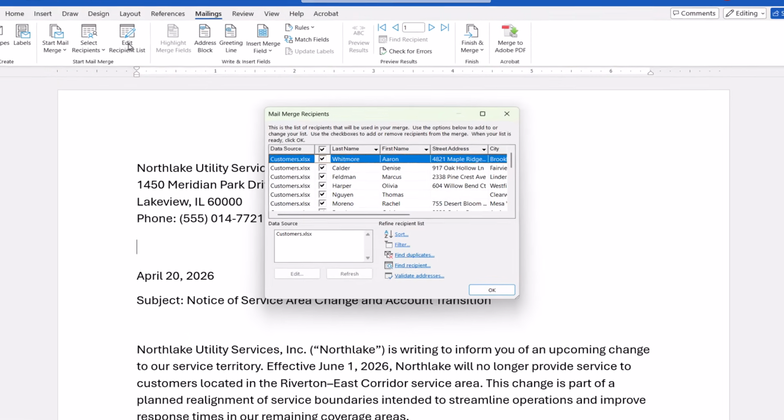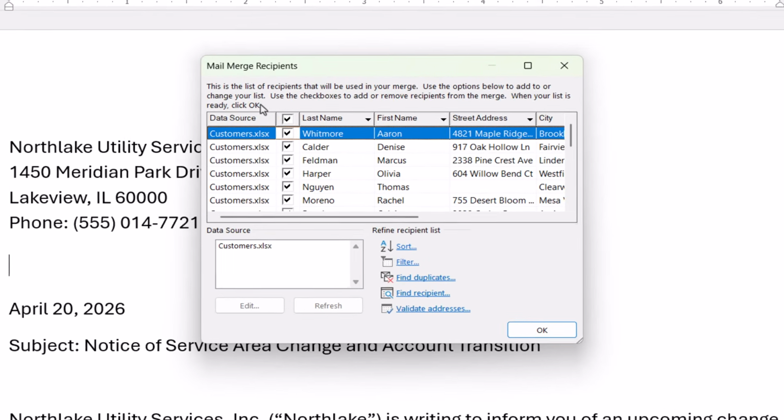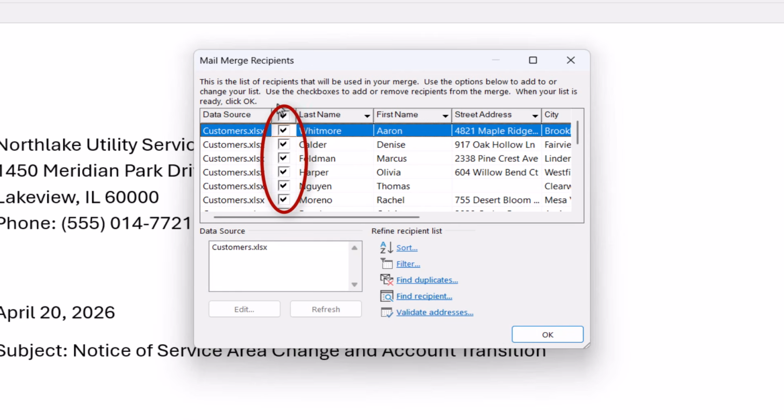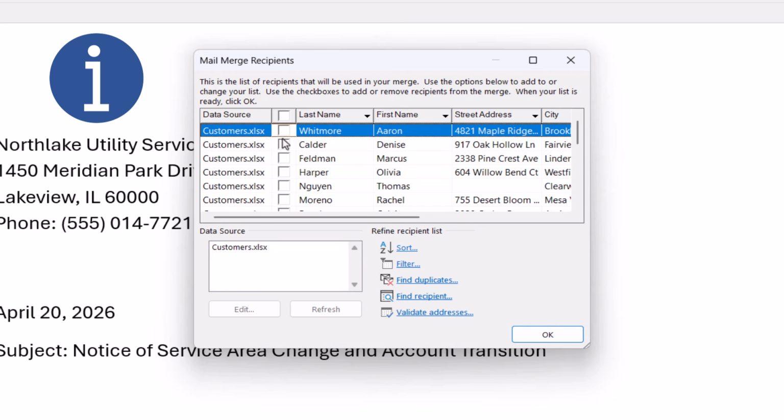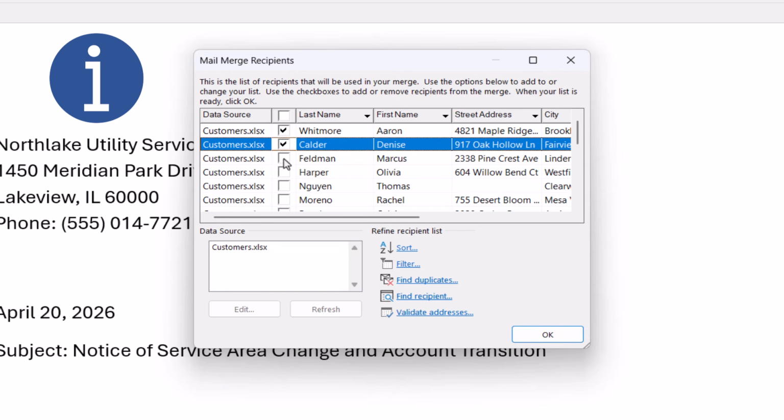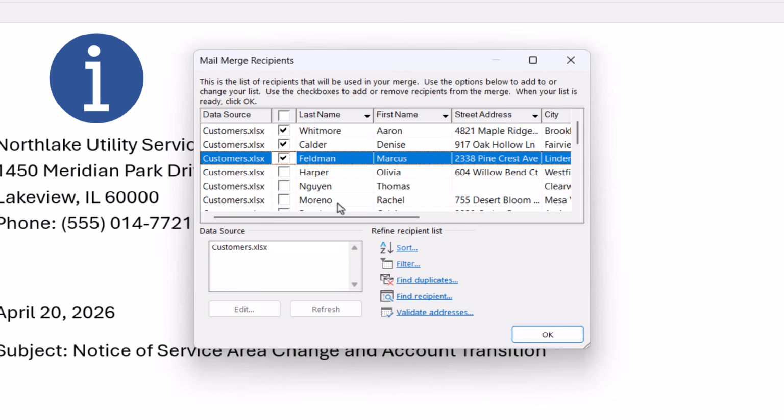If you're on a PC, uncheck any recipients you want to exclude in the Mail Merge Recipients dialog box. If this is your first time printing mail merge letters, strongly consider selecting only a few recipients for a test run before printing a large batch. Lastly, select the OK button.